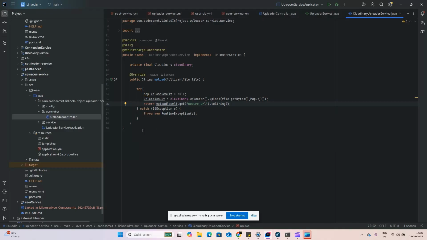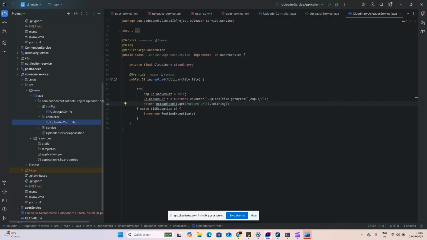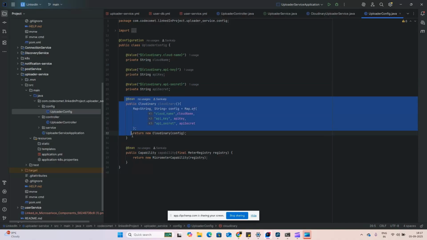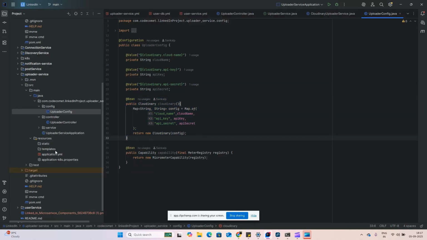If you go to our config, this also has a config. Inside that we have set everything about Cloudinary. We have a package that we have to pull in our pom.xml, and through that package we set cloud name, API key, API secret, everything inside this, and you form a bean. Using this bean we are uploading our image.